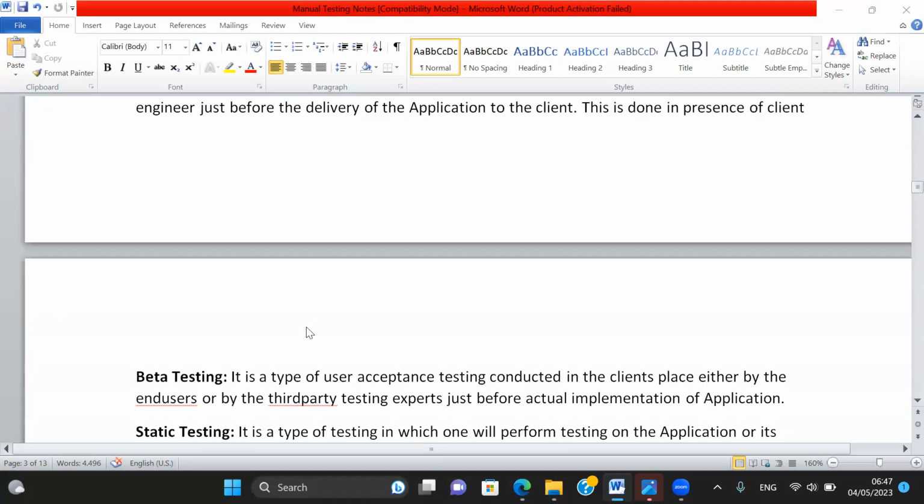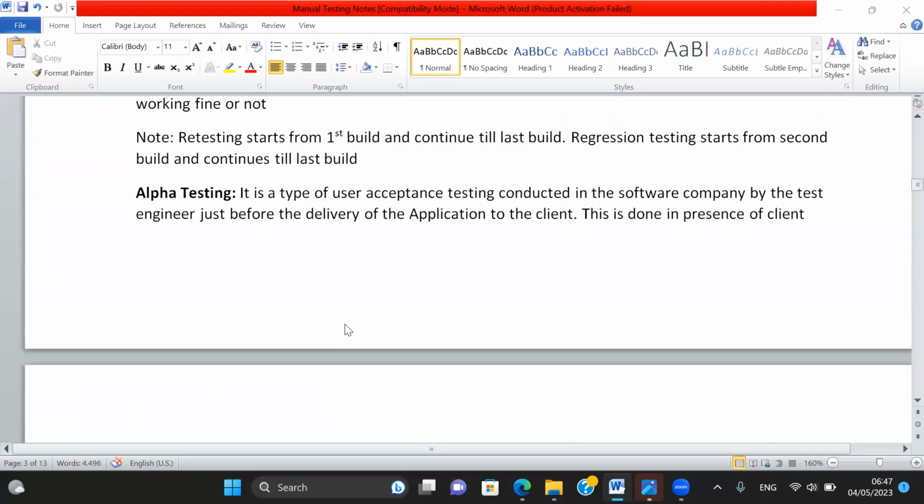Next is beta testing. What is next one? Beta testing. Very good. So now Tazinara tested. Okay, it is good. Laddu is super. Now she brought that 100 laddus to the home. Okay. Now what happens? Anybody can tell what happens when you bring 100 laddus to your home?